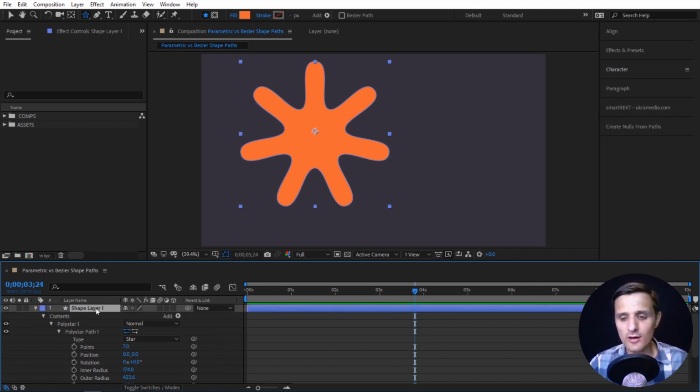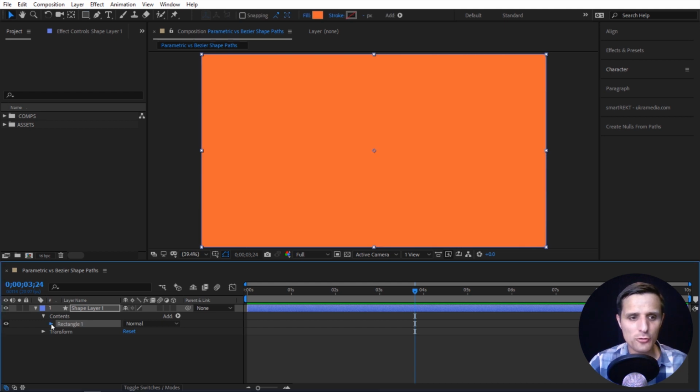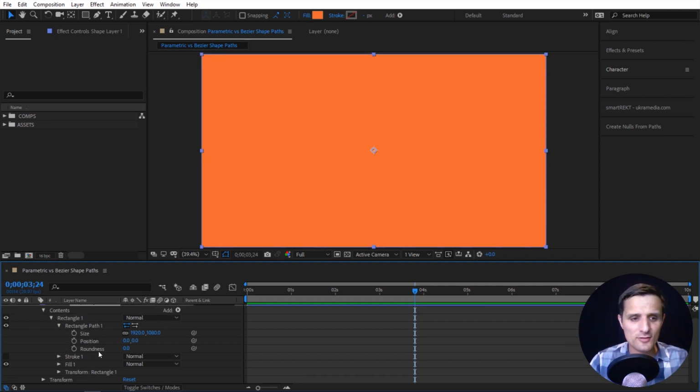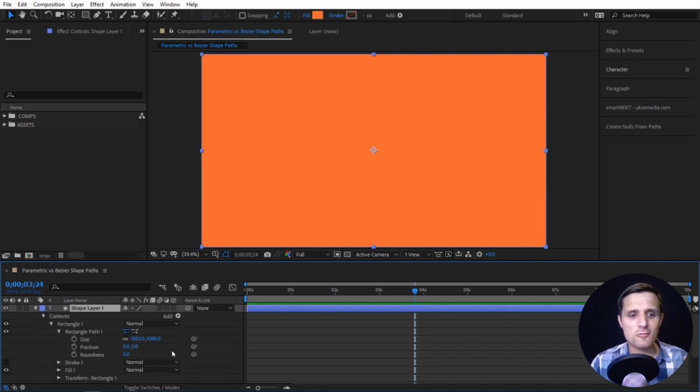For example, we love the parametric rectangle. I'm going to select this rectangle tool, and I'm actually going to double click, and I'm going to go inside of this rectangle path. We have this size. Now this size is super awesome because it's very accurate, and I do like accuracy because I can use that in my expressions. In other words, I can't use the scale property, right? This scale just goes from 0 to 100. It doesn't give me the exact size of this shape.